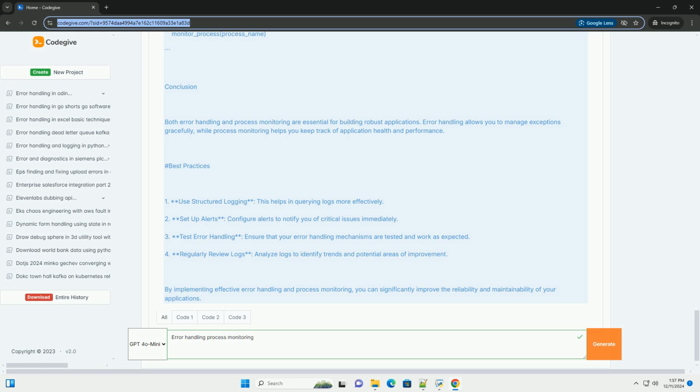Best practices. 1. Use structured logging, this helps in querying logs more effectively. 2. Set up alerts, configure alerts to notify you of critical issues immediately. 3. Test error handling, ensure that your error handling mechanisms are tested and work as expected.